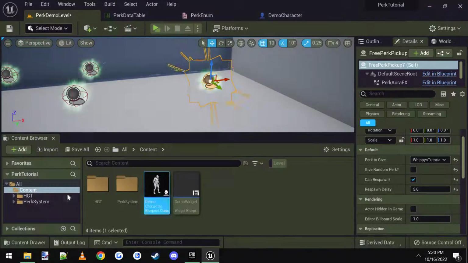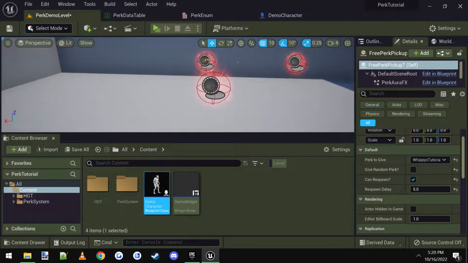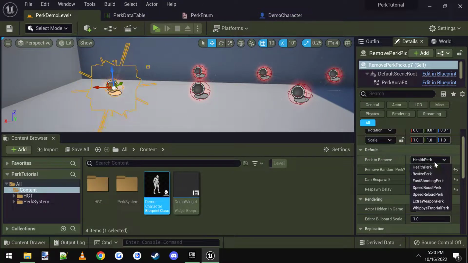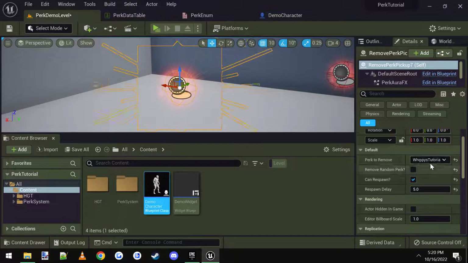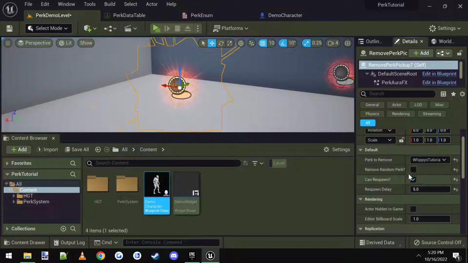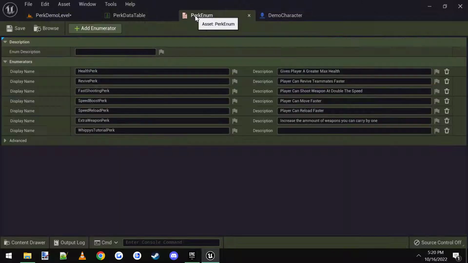All right. So that's how easy it is, and you can also do the same thing with these power-ups. You can uncheck the remove random perk, and you can make it set to remove like Whippy's tutorial perk. It will always remove Whippy's tutorial perk or health perk or whatever you set it to, depending on if you check these boxes, and then you can always set the respawn delay. All right. So with that, that's pretty much how you can add and edit perks.